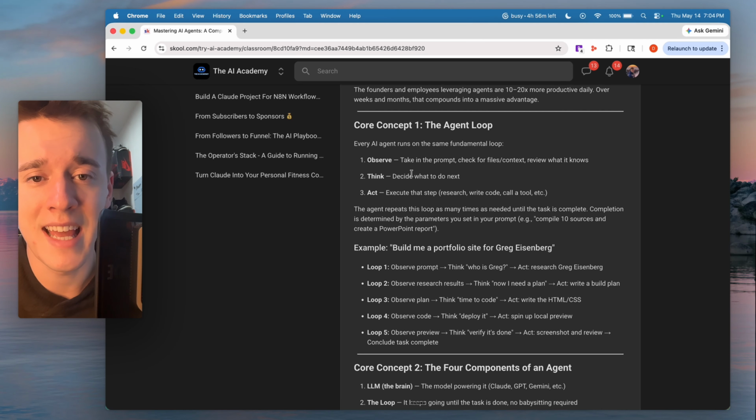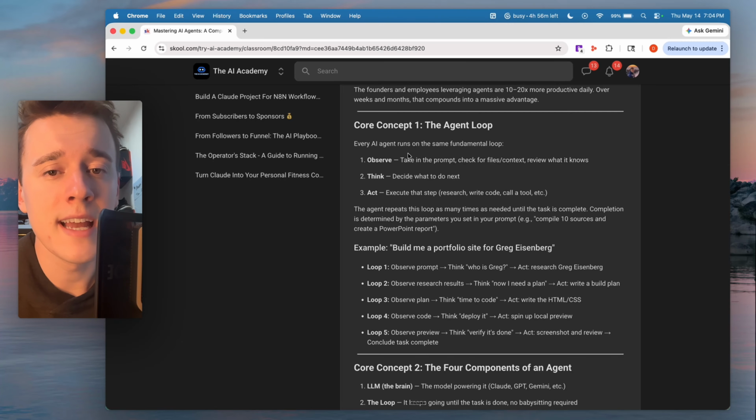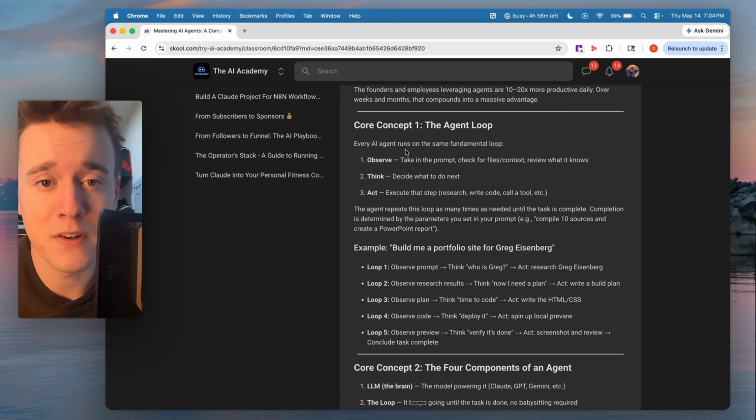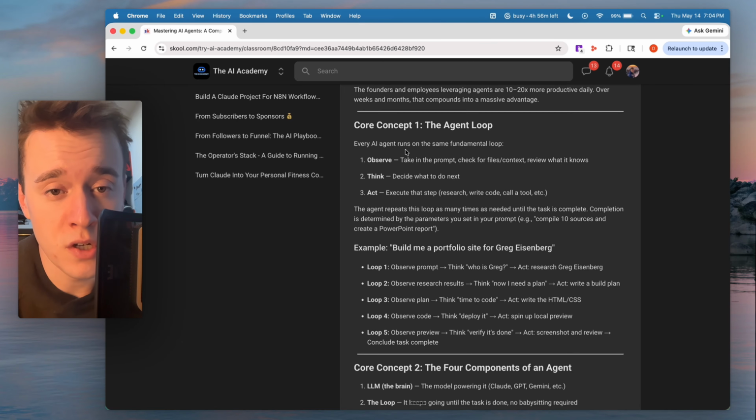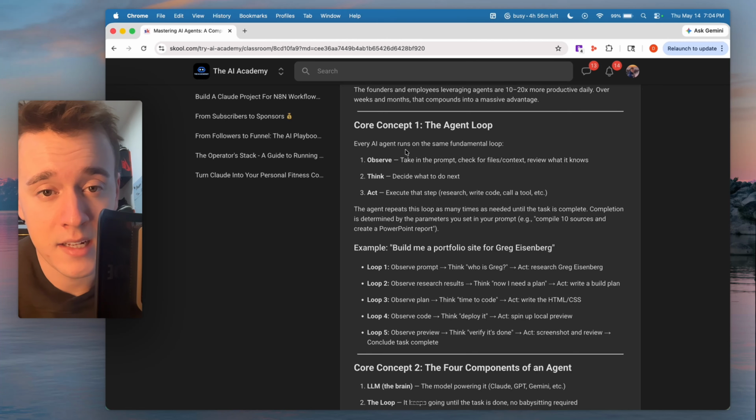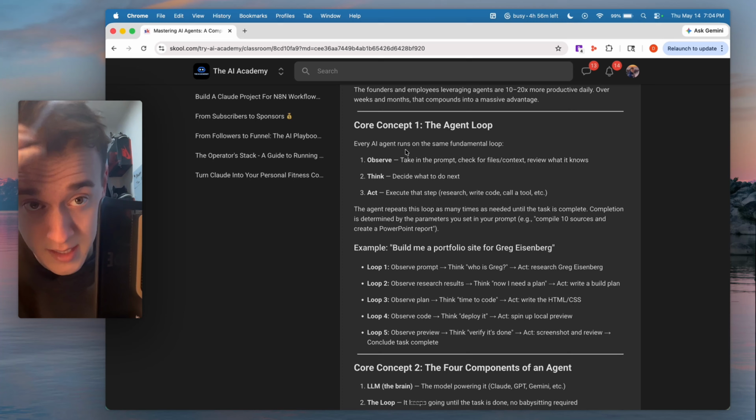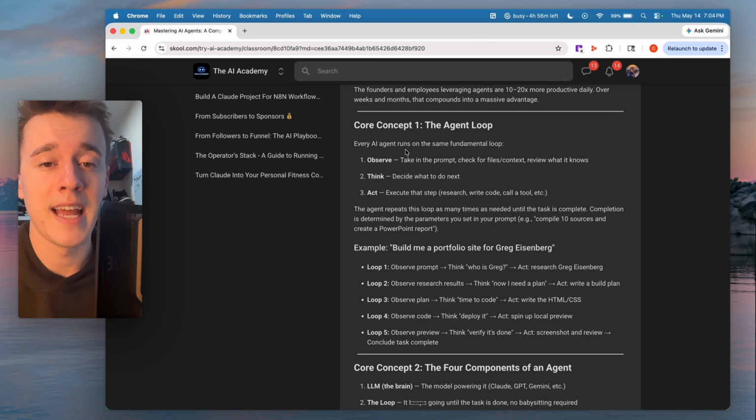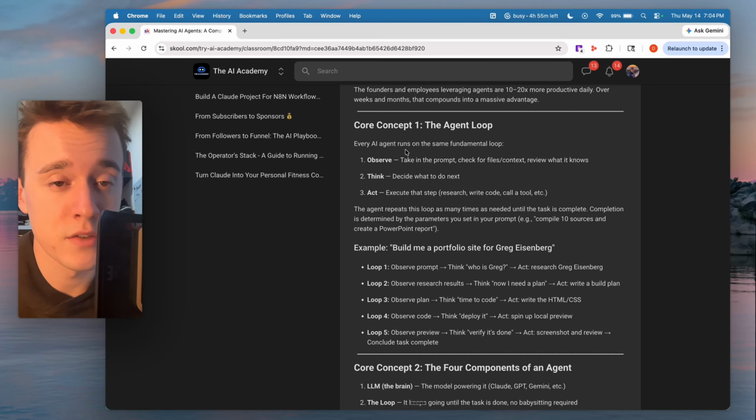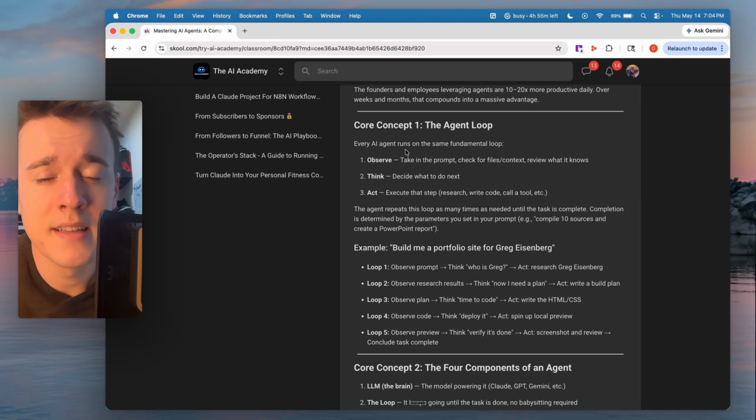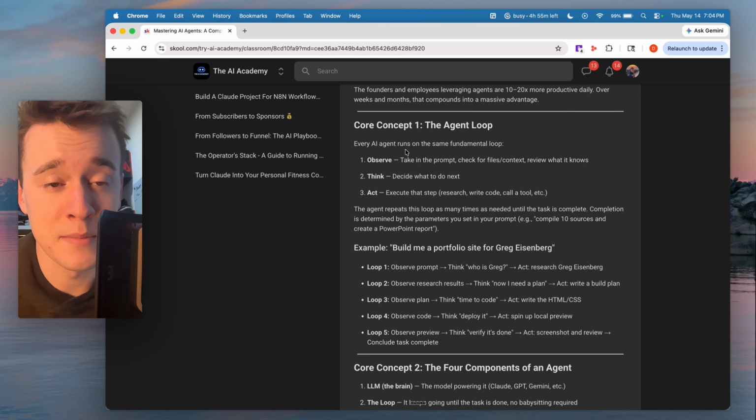The first is the agent loop. Every AI agent runs on the same fundamental loop. They observe, they think, and then they act. They observe the prompt that you're giving them. They think for a while, which is what's happening behind the scenes where you're waiting, of what they want to do. And then they act and execute the step, whether that's research, writing code, designing something, whatever it may be. The agent repeats this loop as many times as is needed to complete the task.